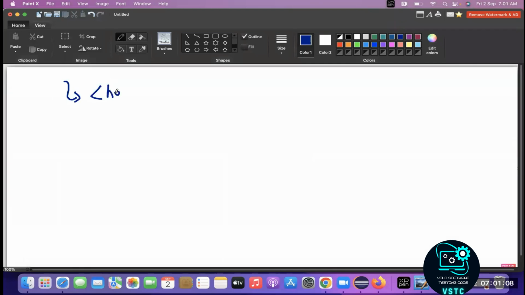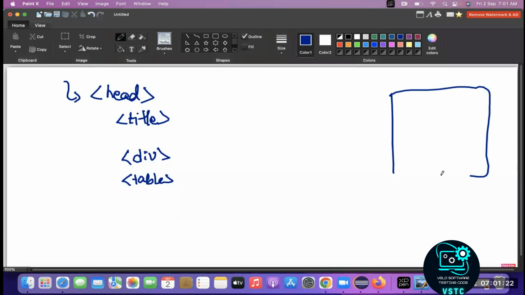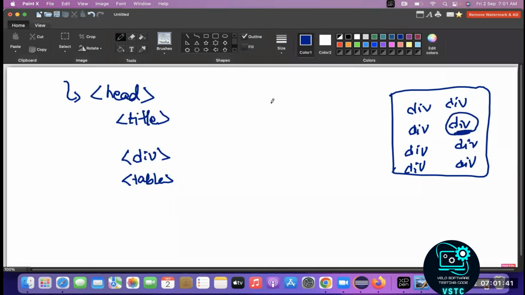For each and every tag, suppose the head tag or title tag, whatever it might be, or the div tag or table tag, there might be n number of tables. There might be n number of divs in a web page. Suppose I have 10 different div tags in this web page. So how can I tell the driver to go and find this particular div? How can the driver go and find that element?